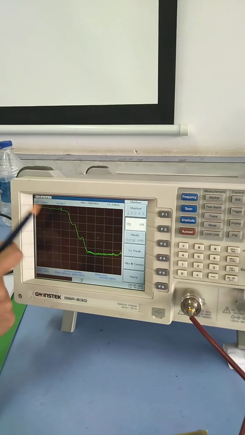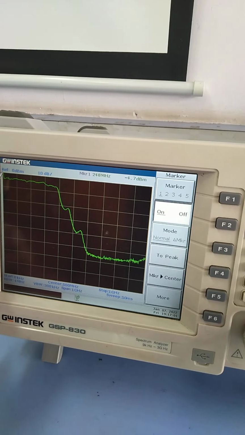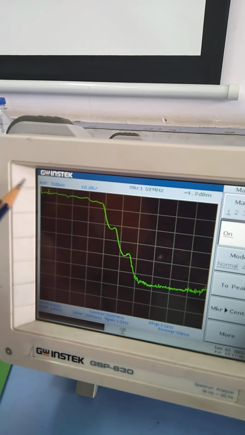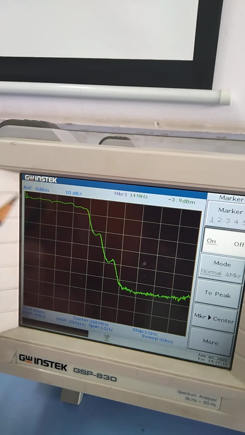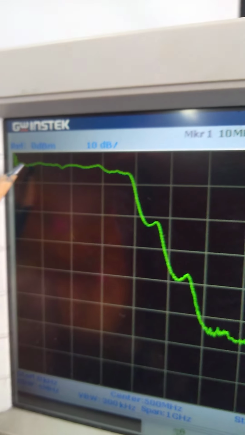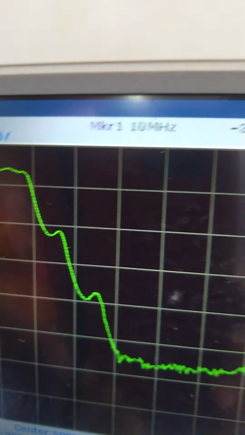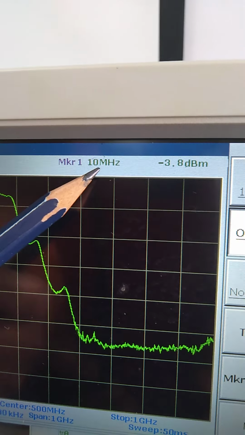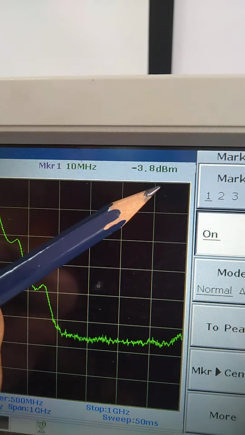Now here in the low pass filter we have to find out the highest point on the graph, that is the minimum attenuation point, as well as from the minimum attenuation point we have to find the 3 dB down point, that is minus 3 dB down. So I am rotating this marker. I will set this marker at the maximum position on the graph, that is the minimum attenuation. So I have set it here. What is the position can be read out from here: the frequency is showing 10 megahertz and the attenuation is minus 3.8 dBm.